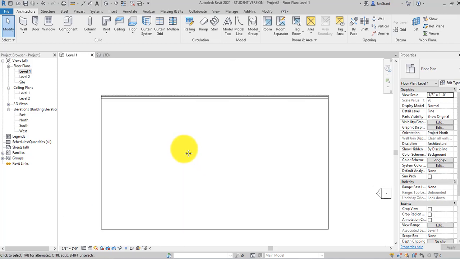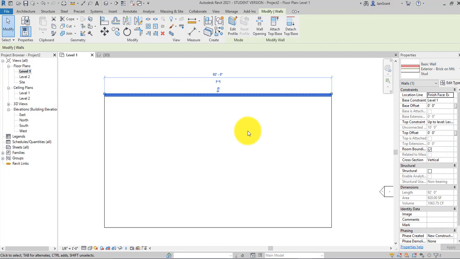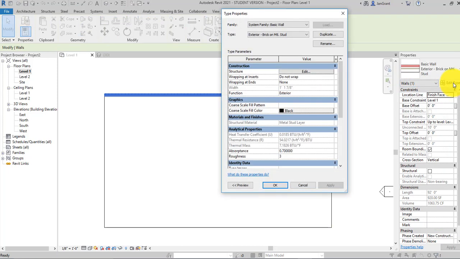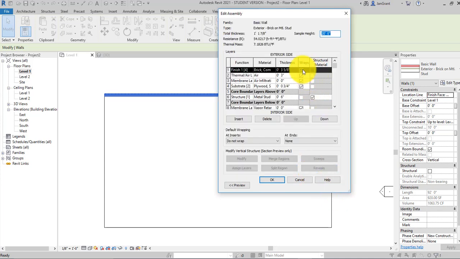And now let's take a look at that wall. You can click right on the wall itself and pick Edit Type over in Properties, and then where it says Structure, pick the Edit button. Notice that there's an exterior side and there's an interior side.